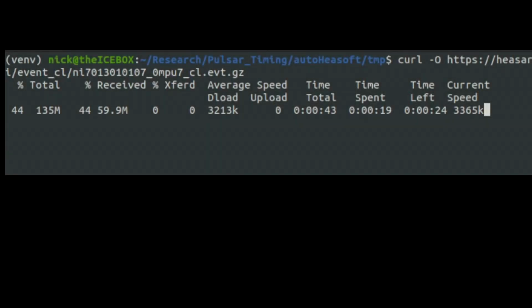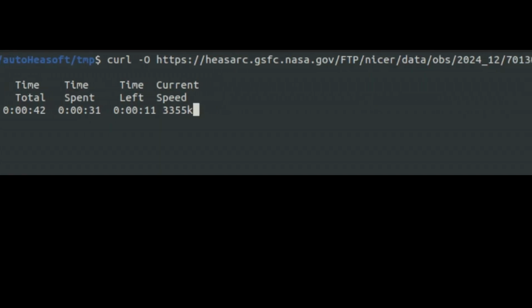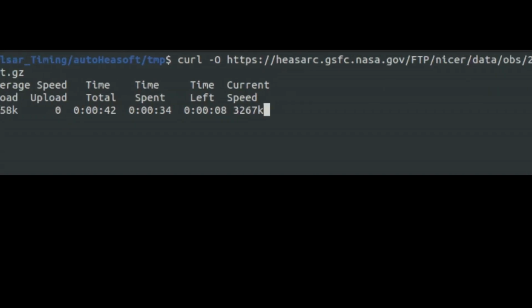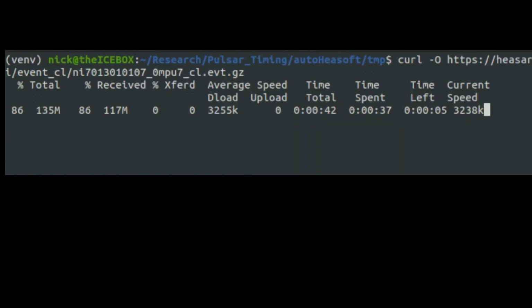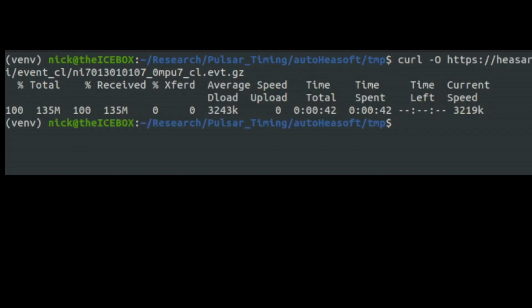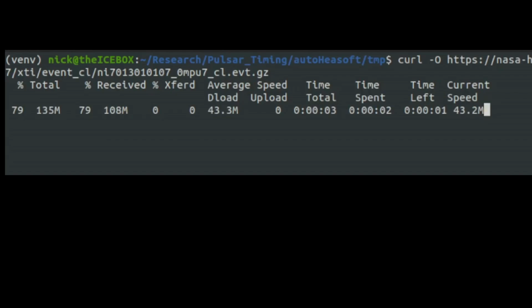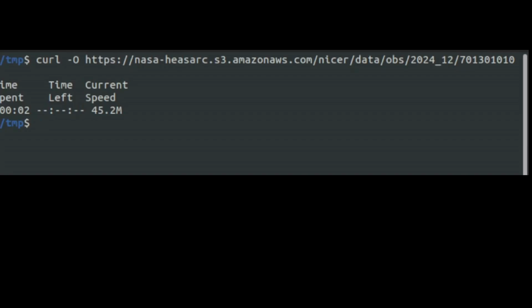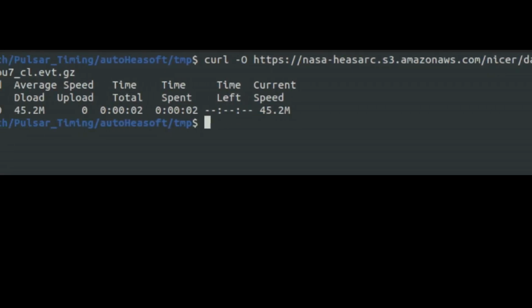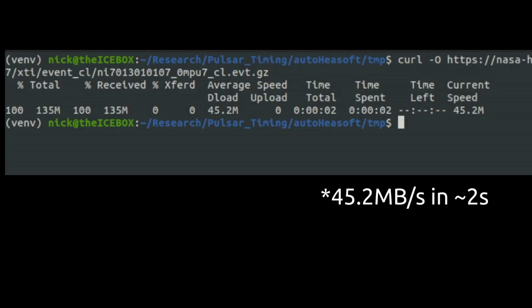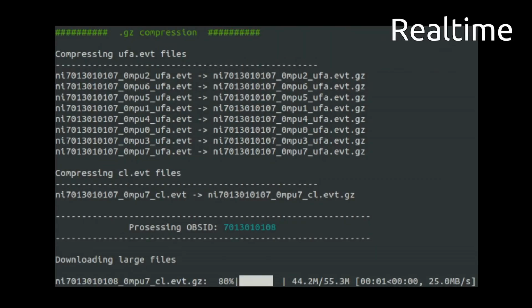So what you can see here is that when we use curl to submit a request to get the MPU7 cleaned event file from this particular data set with the FTP servers over at the HESARC, you can see that we get a download speed of about 3.2 megabytes per second. Very, very slow. It took like 40-some seconds. And no, that's not just a problem with my bandwidth here in rural America, because as you'll see here in a moment, when we issue the same request to the HESARC S3 bucket at AWS, we end up with a 42.3 megabyte download speed, and it downloads in about 3 seconds. It's going and getting it from the AWS S3 bucket by default.